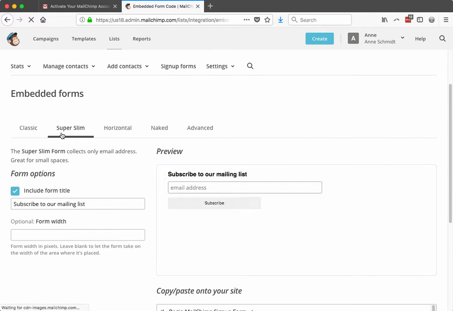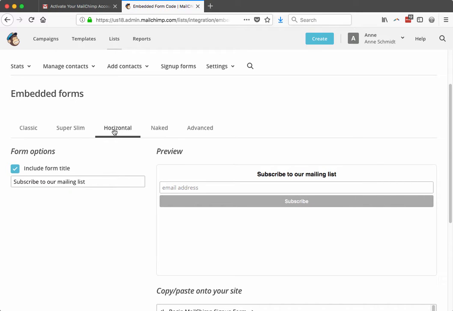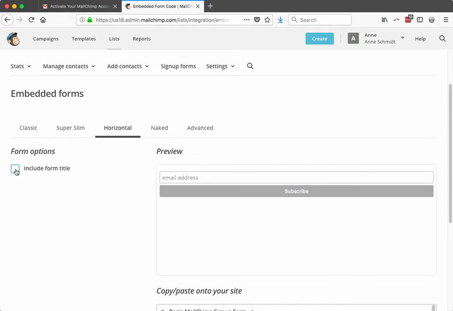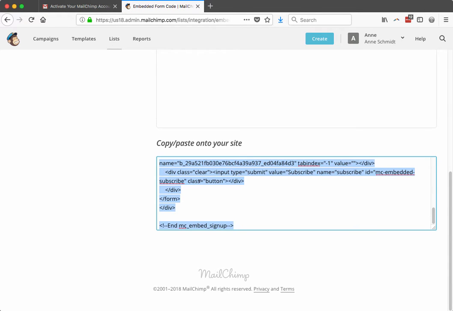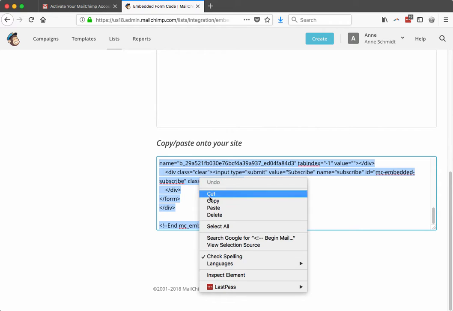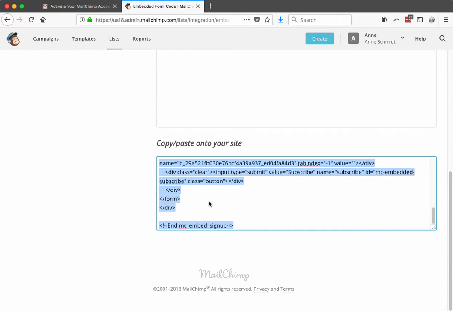Up at the top, you can click a few different options for styling. If you're just getting started, keep it simple. I like to use the super slim or horizontal options here. I'll just choose horizontal. I don't like to include a form title, so I'll uncheck that box. And once you're happy with the preview, scroll down a little bit and you'll see this code. This is what you need to copy and paste into your WordPress site in order to display your form. So click on it to select it, right click and copy.